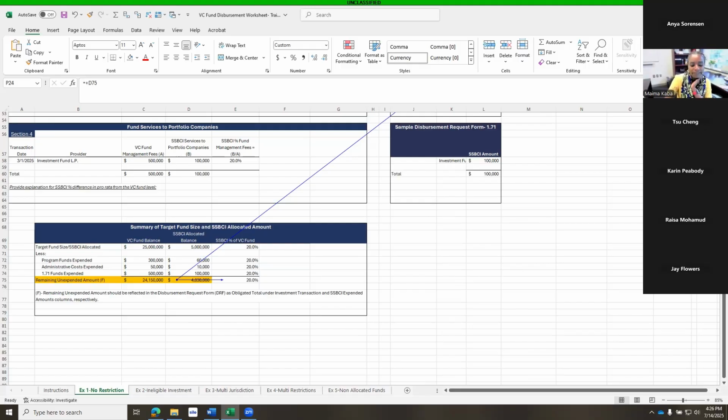Thank you, Sue. As noted by Sue and myself, our SMEs will reserve time in next week's equity office hours to devote some time going through some of the examples that Sue showed and the other examples for ineligible investments, multi-jurisdiction investments that are restricted, and non-allocated funds. So we will go through the other tabs with the SMEs at the next equity office hours next week.